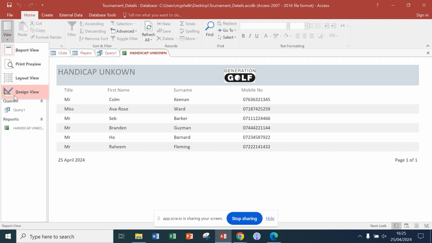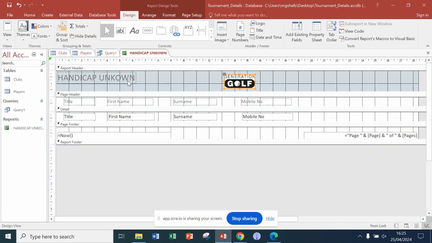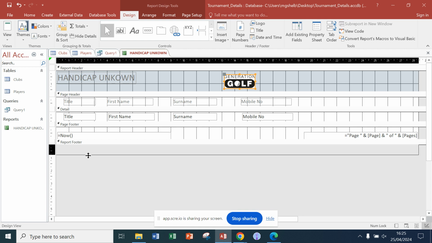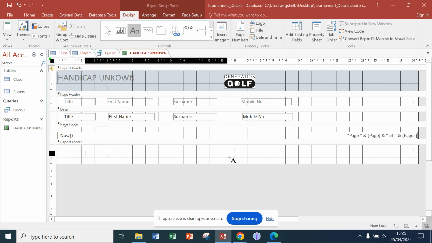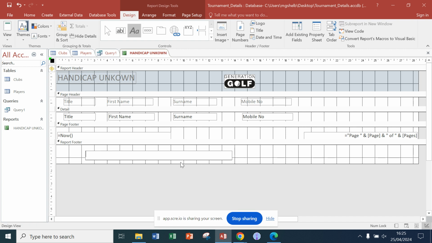So I go back to design view. And what I want to do is I want to put my details into the footer. So I come down to this line just here. I click and I drag it down a wee bit. And this is where my footer is going to go. I use this icon here, the AA one. Click on it. And then come back down here. Draw a wee box. And this is where I'm going to insert my details.